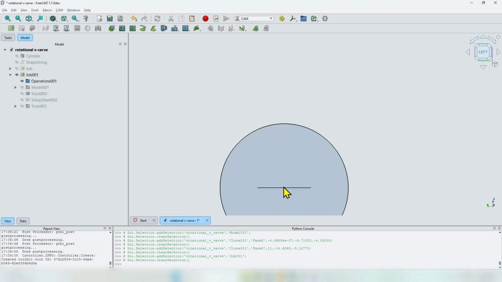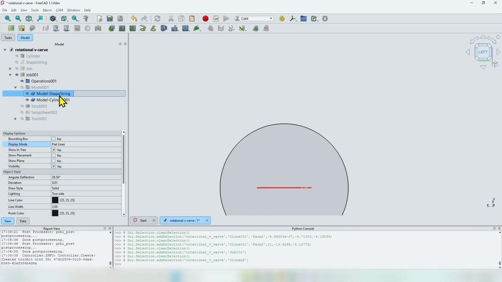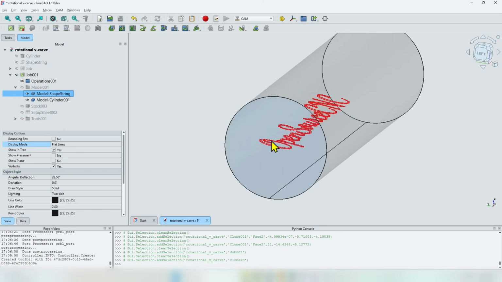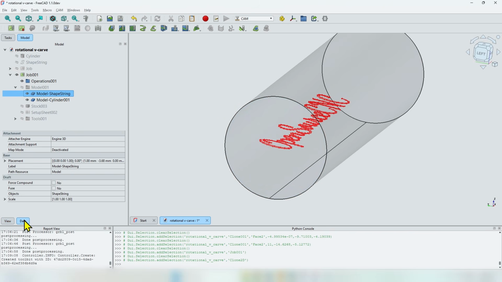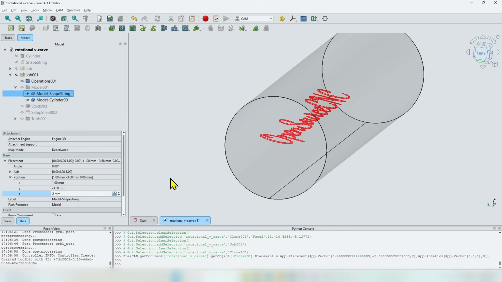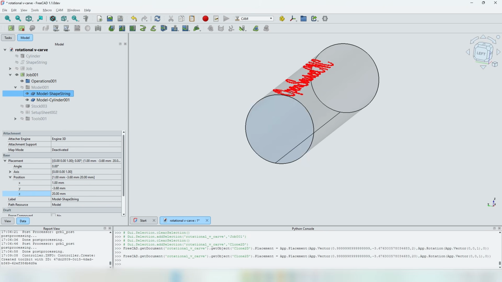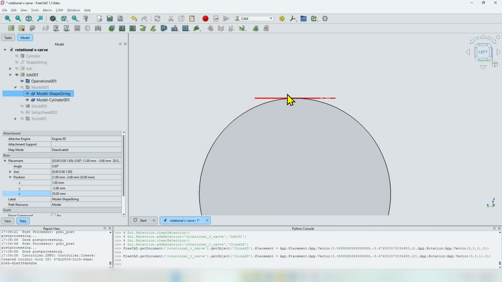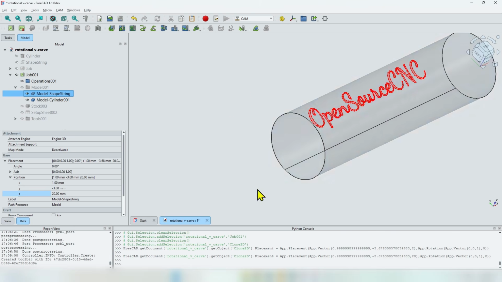Let's set a side view, and let's move the text right on top of the cylinder. Let's go to Model, select the shape string, and since it is in the origin and I have a cylinder with a 20 mm radius, let's go back to the Data tab. The view remained active after modifying the stock. Go to Placement, Position, and set the Z value to 20 mm. You can now see that it sits right on top of the cylinder.